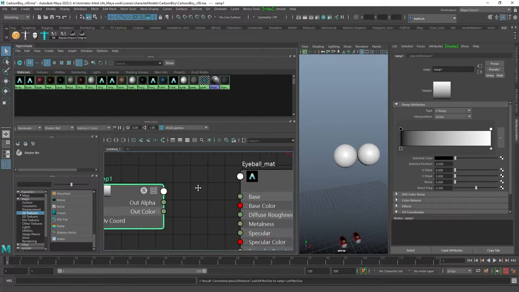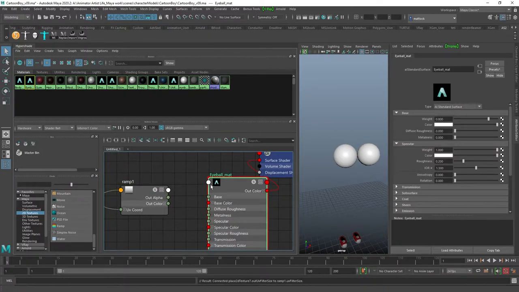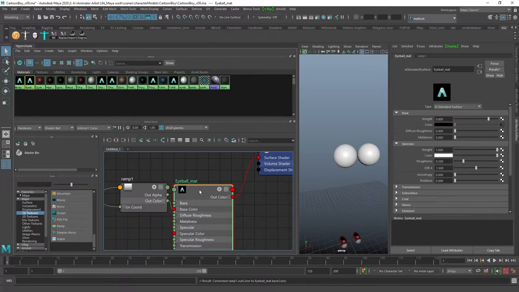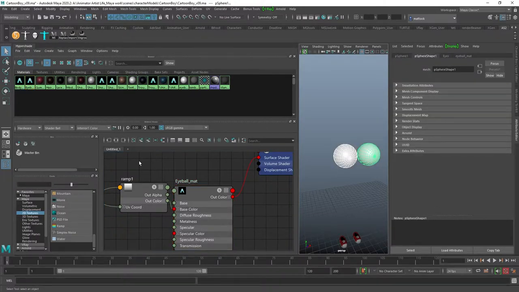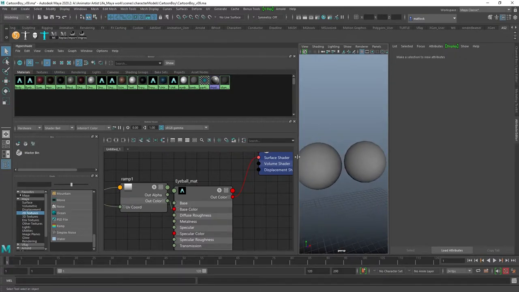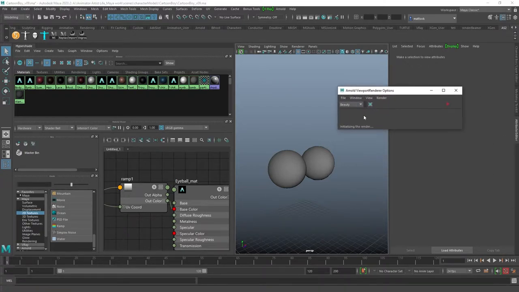Now, what we want to do is connect this up into our color slot. So let's just middle mouse drag over to the color slot, and you'll see that you get the ramp applied. And I'm going to apply this to both our eyeballs, just so we can see what's going on for now. And there it goes in there. And as you can see, we've got our Arnold viewport render here as well.